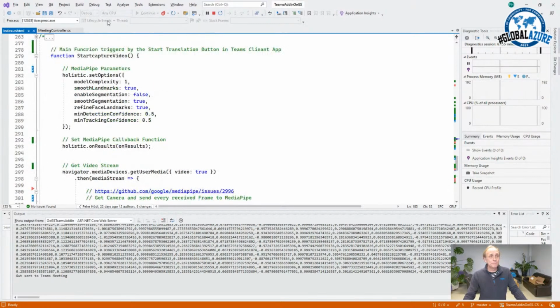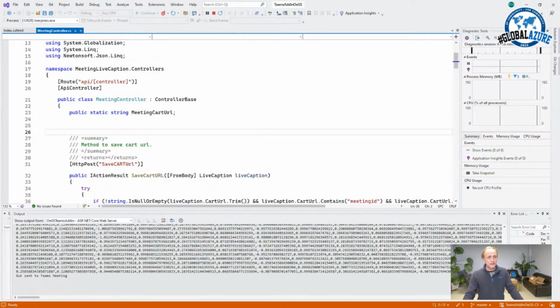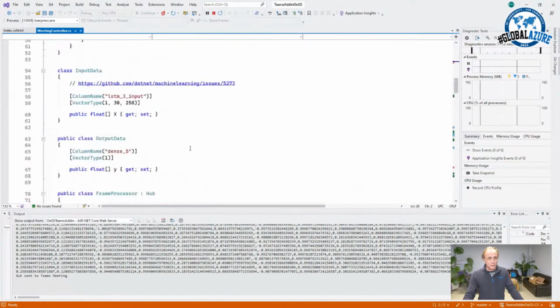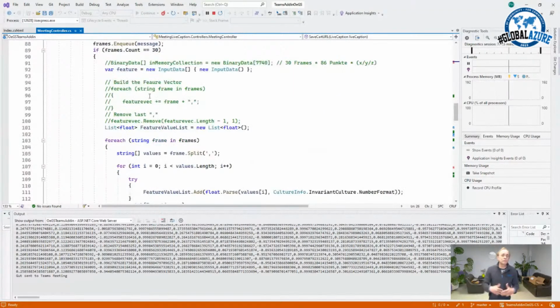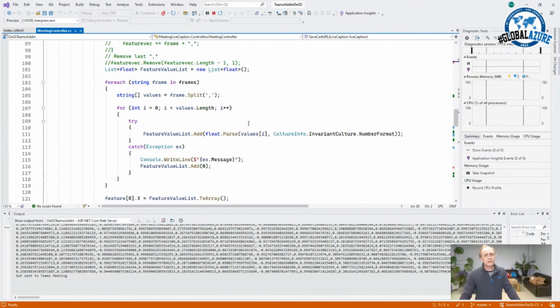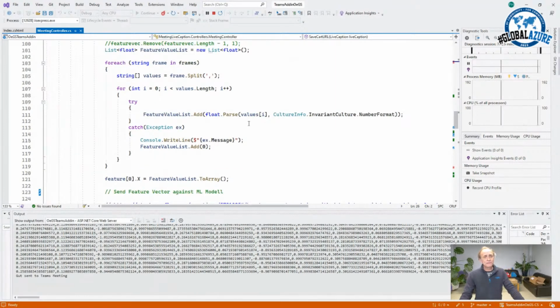So that's all in the front end. In the backend we have one very important function, which is processing the frame. This starts here. This is a new frame, and we are collecting the frames into a queue. As soon as we receive a certain number of frames, we have enough data to send the data of the frames to the model.